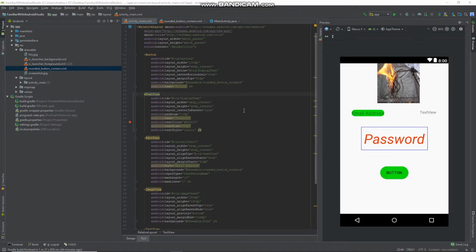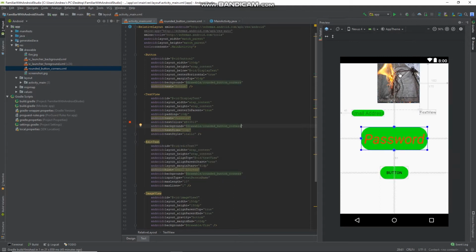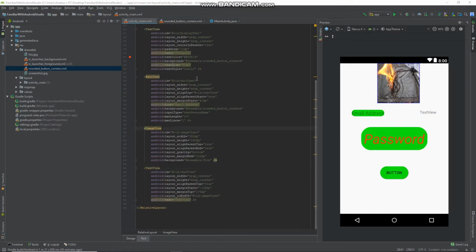And you can do it for essentially any element inside of Android Studio, regardless of text view, edit text. If it's an image, let's remove that. Let's try on an image. Background, rounded button corners. As you can see, you can even do it on an image. That is exactly why we create this separate XML file, so it can be used throughout all of Android Studio.